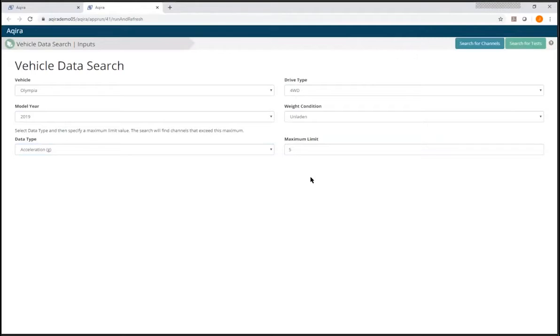Of course, I can make this whatever I want, but let's make this 5G maximum limit. So now, if I press this button here, it says search for tests. That's going to look for every test, in other words, a file with a selection of channels. Search for tests that contain acceleration channels with more than 5G.